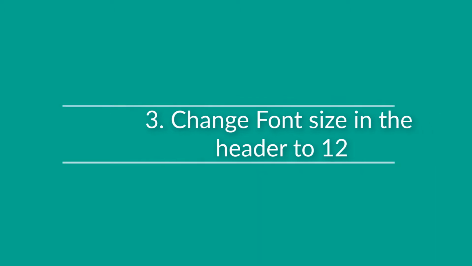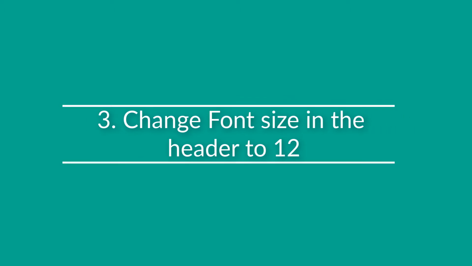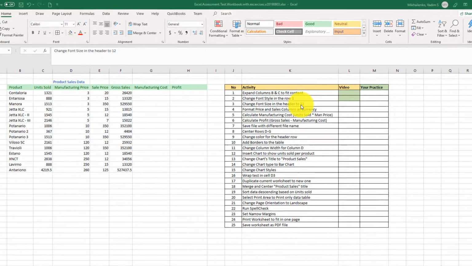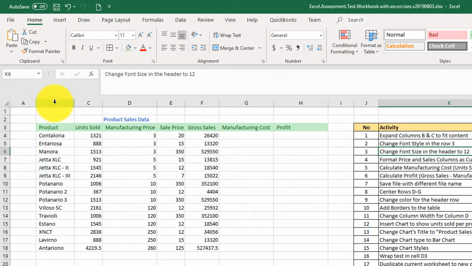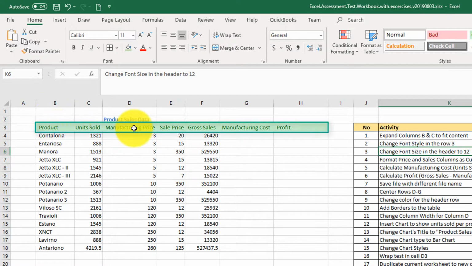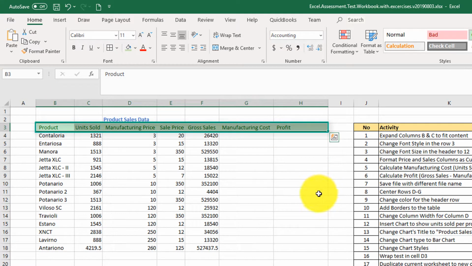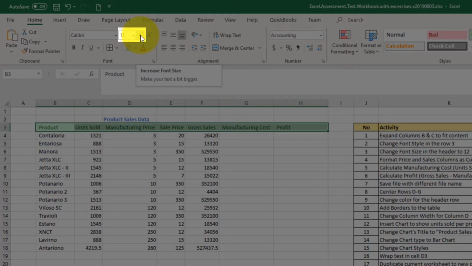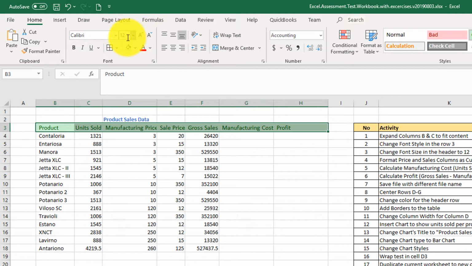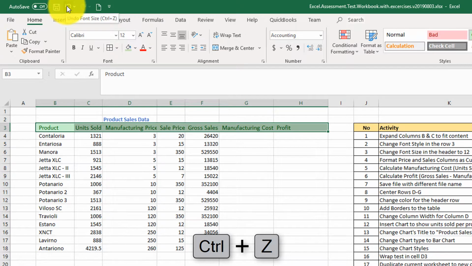Let's move to step number 3, which is change font size in the header to 12. To accomplish this step, we need to understand that the header ranges between B3 and H4. We need to select the header, and there are multiple ways you can change the font size. I'm going to show you 2 ways. One is to select it, and then click the increase font size button, and it will bring it to 12 automatically. I'm going to undo just to show you another way.